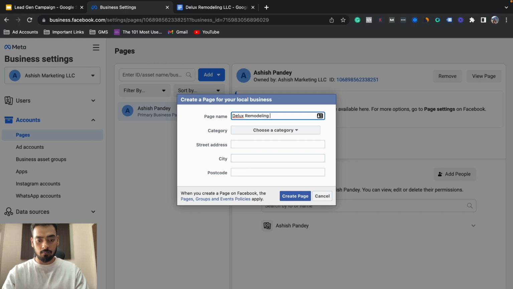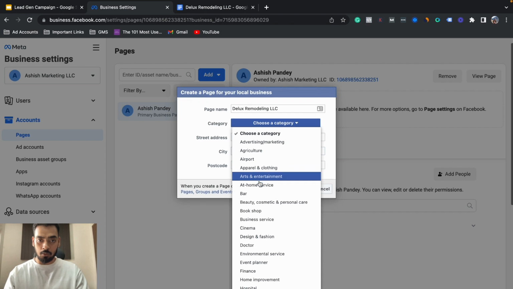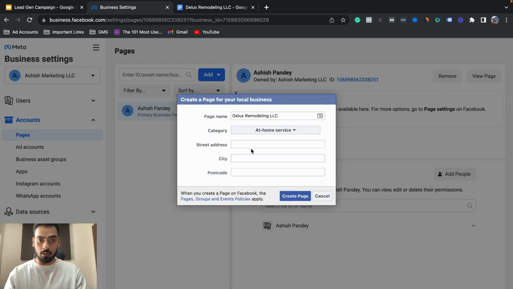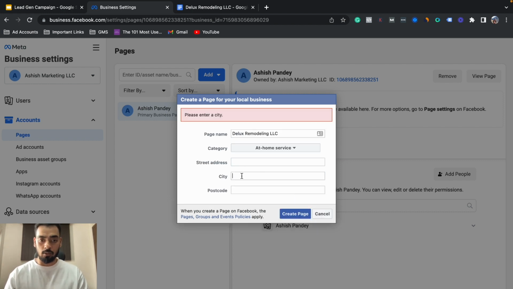Remodeling LLC, and I can choose a category. I can choose at home services. I can give the street address, city, postcode. You can fill that out later if you have the correct details. It should be fairly easy for you to fill everything out, and then you can just go ahead and create that page. Okay, so I need to enter the city.